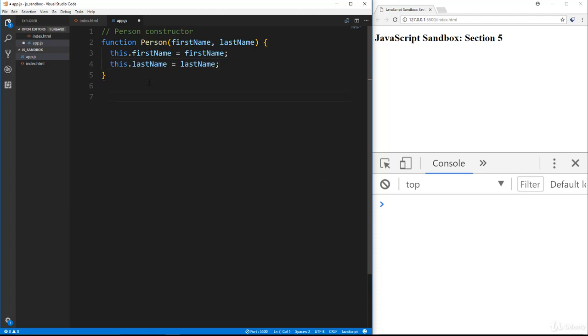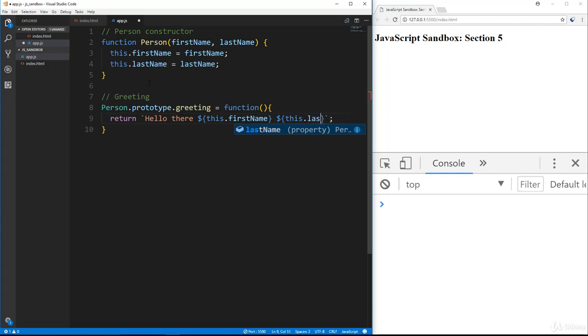Now what I want to do is just create a very simple prototype method, which will be a greeting. So we'll say Person.prototype.greeting. I'm going to set that to a function, and then I'm just going to return, let's put a set of backticks in here, and we'll just say hello there, and then we'll put in this.firstName space this.lastName. Okay, so that's the greeting.